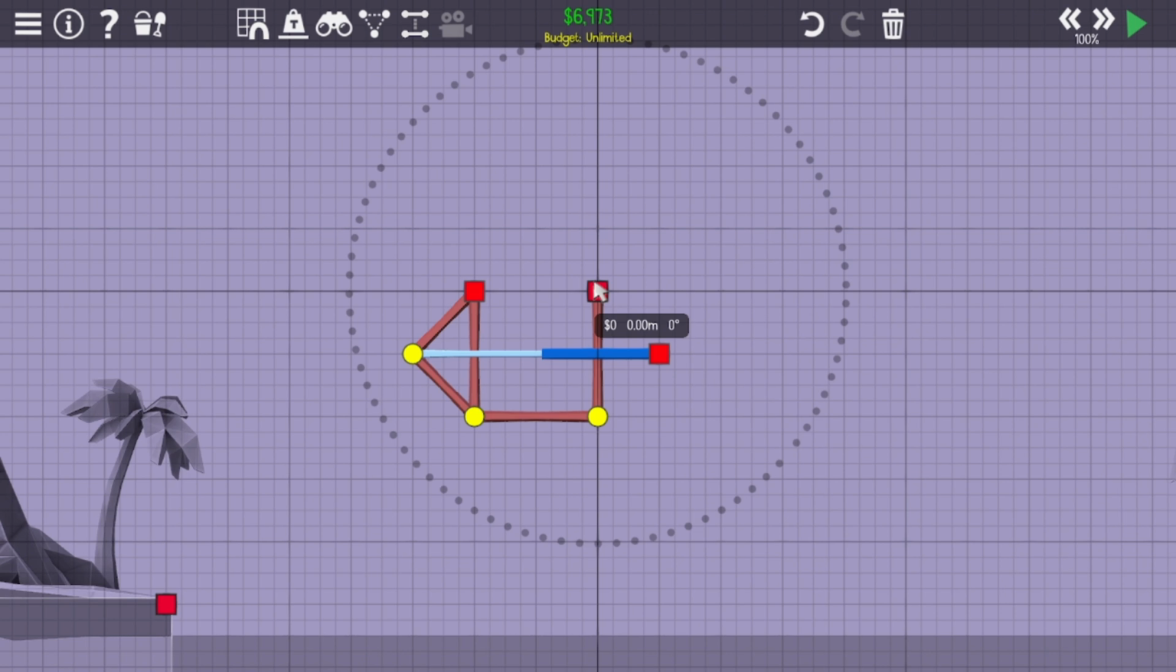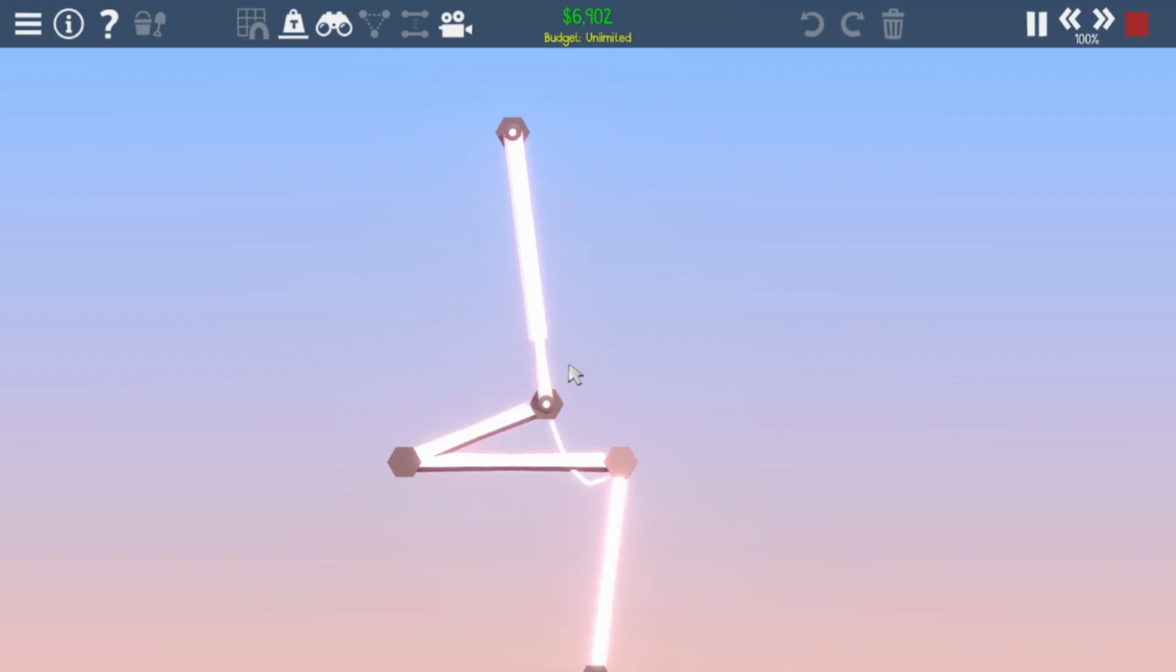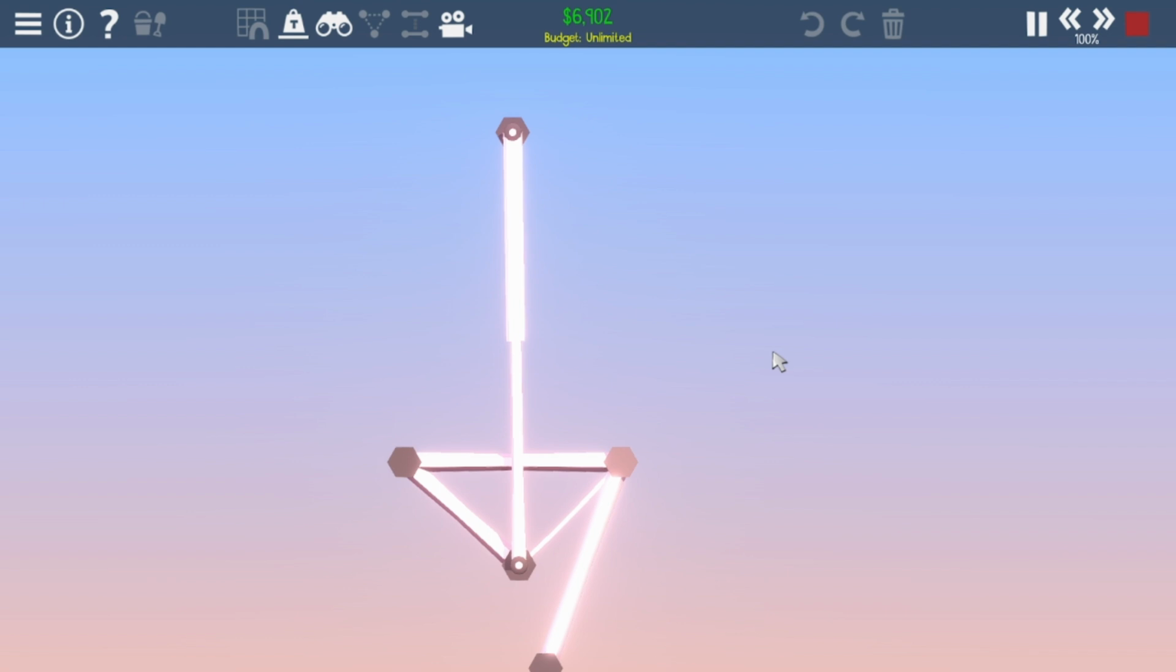To make it more noticeable that it is actually locked, if it doesn't lock, it will fall, because it locks in place. So that's why it's called a mechanical lock.